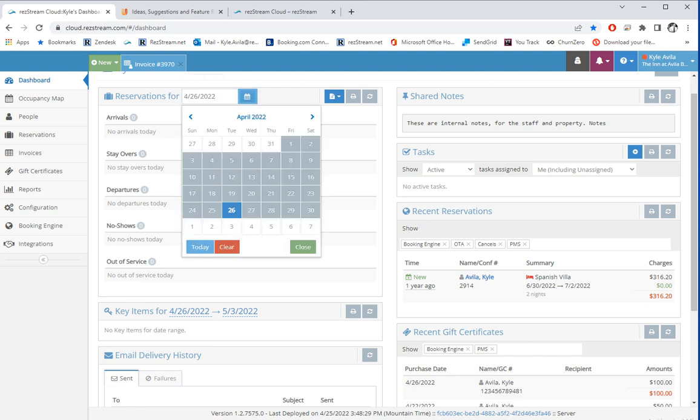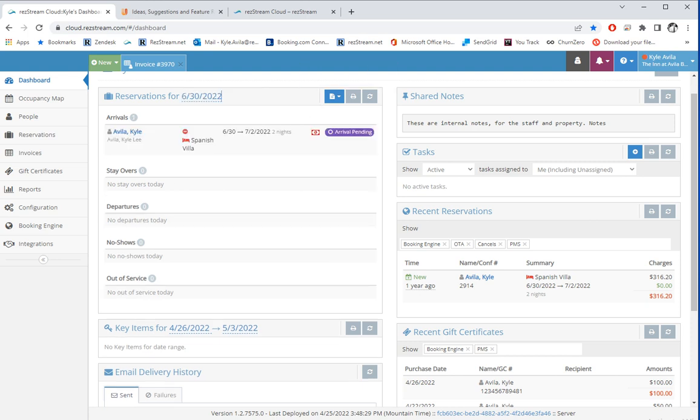Let's change it to when I have something going on. So looks like 6:30. So I changed the date to 6:30, and you'll notice that I have an arrival for that date. So whatever date I select in there, it's going to tell you what's going on for that date. So any arrivals will be in the arrival section, stayovers will be in the stayover section, departures, no-shows, and if I mark rooms out of service, they'll be in here with the reasoning of why they're out of service.